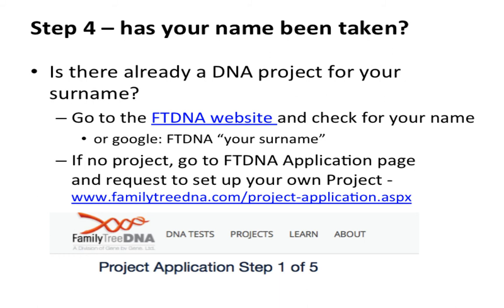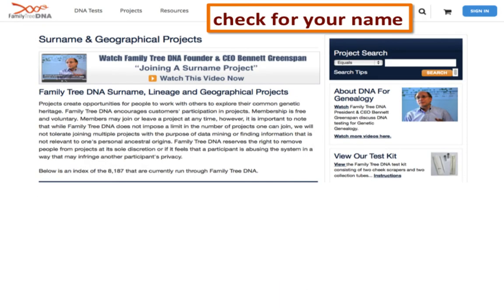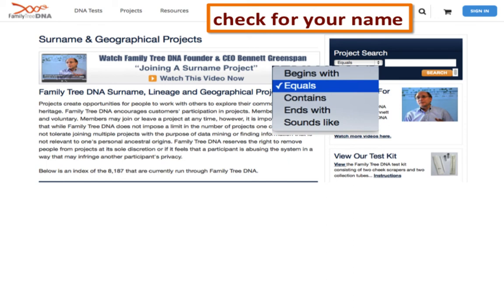If there is no project, then you simply go to the FTDNA application page, there's the link there, and you actually request to set up your own project. So this is how you do it. You would go to your Family Tree DNA homepage, click on projects, and this search bar comes up. Look at this bit here, it says equals, begins with, contains, ends with, and sounds like. So there's a variety of ways that you can search for your surname or the variants. If you just put in equals, it'll just search for that particular variant.